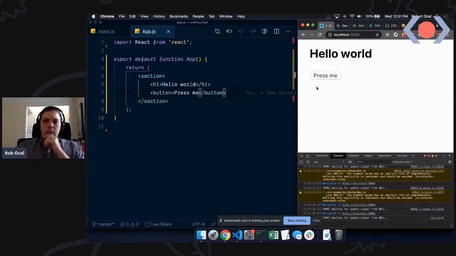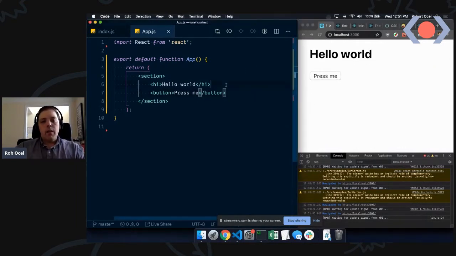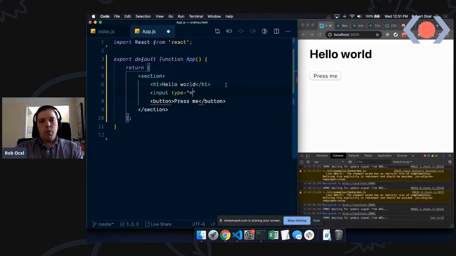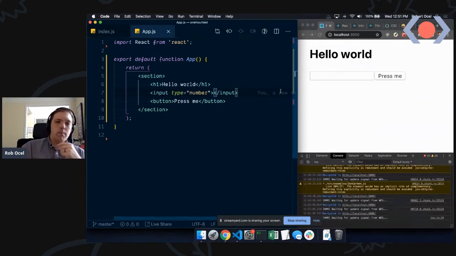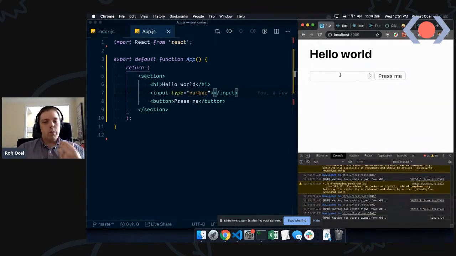Now remember, what we're building today is a lockbox, a password operated lockbox, like a briefcase that's going to unlock some jokes, okay? But I'm still just showing us that we can build whatever we want. So if we want to put an input of type number, we can do that, okay? And it's just going to appear because, again, React is just built on top of HTML.